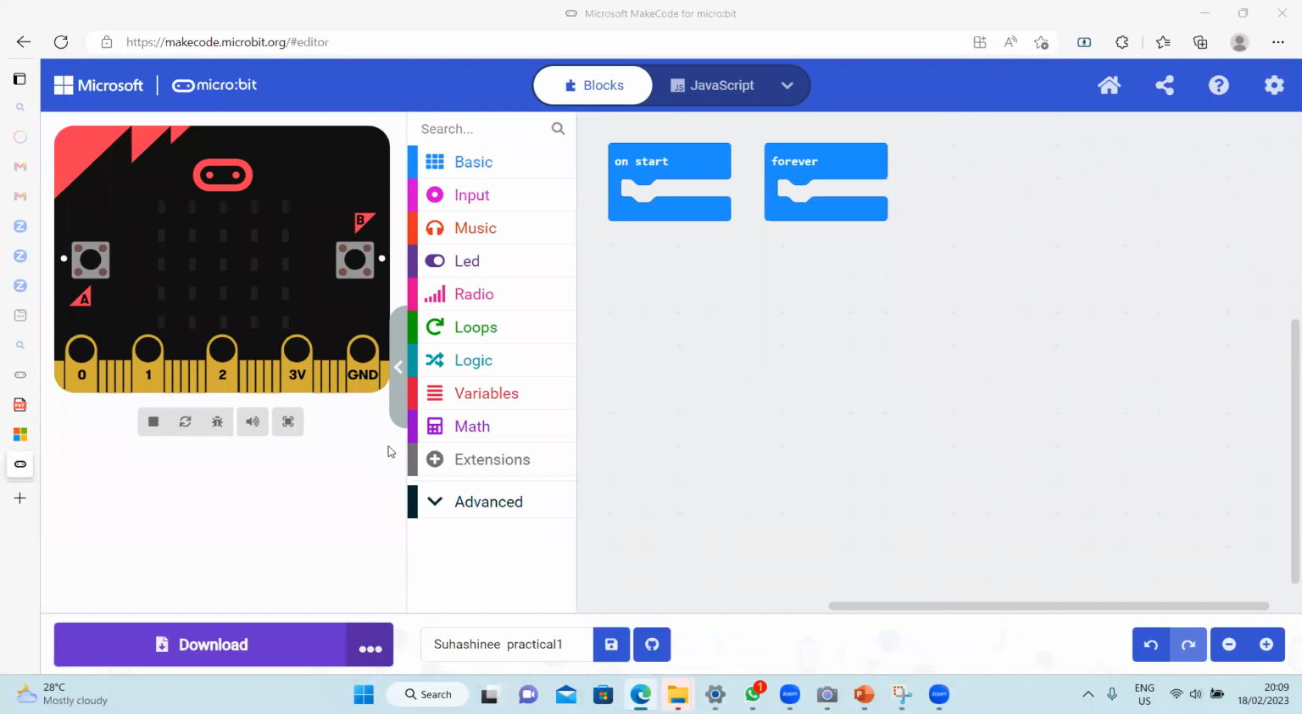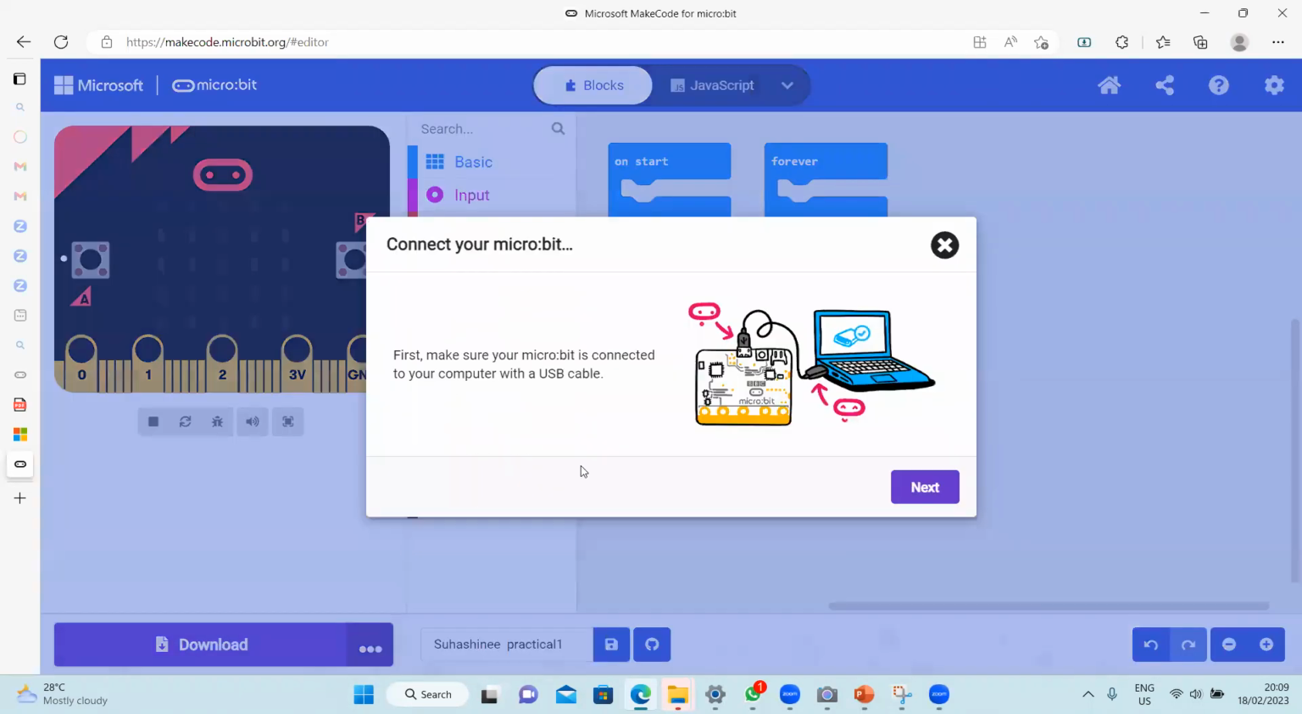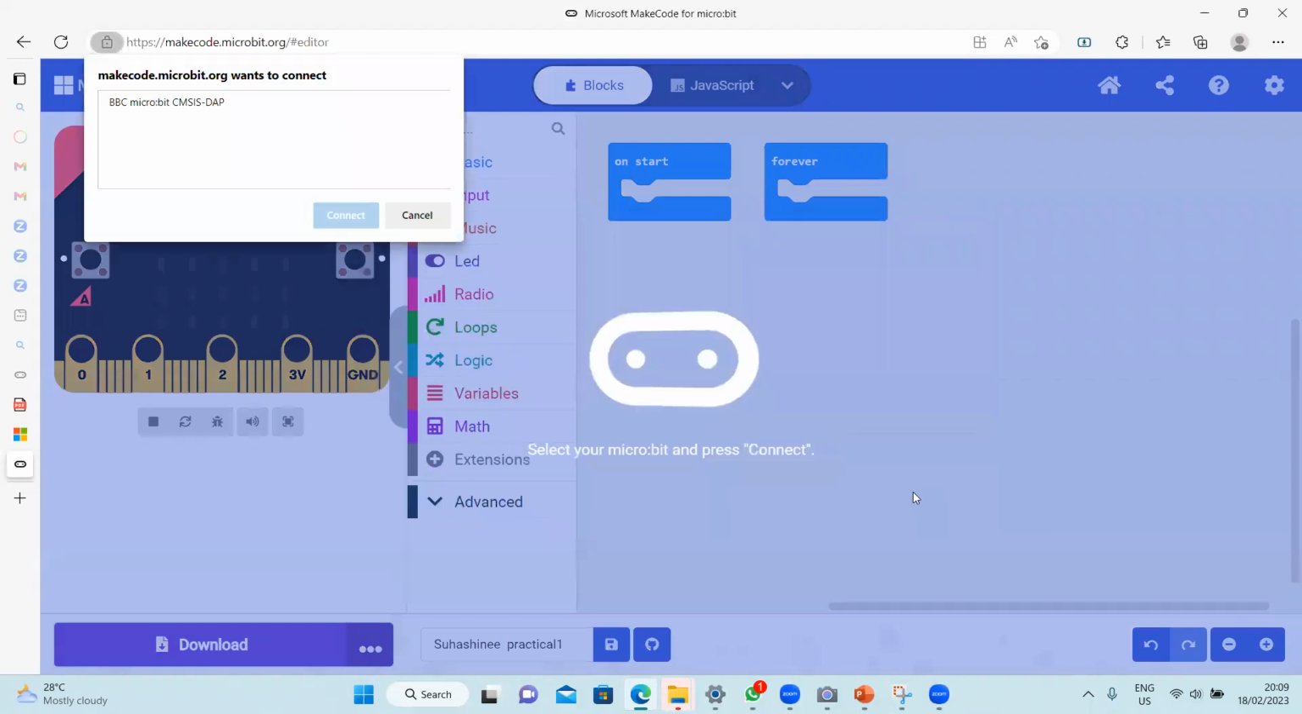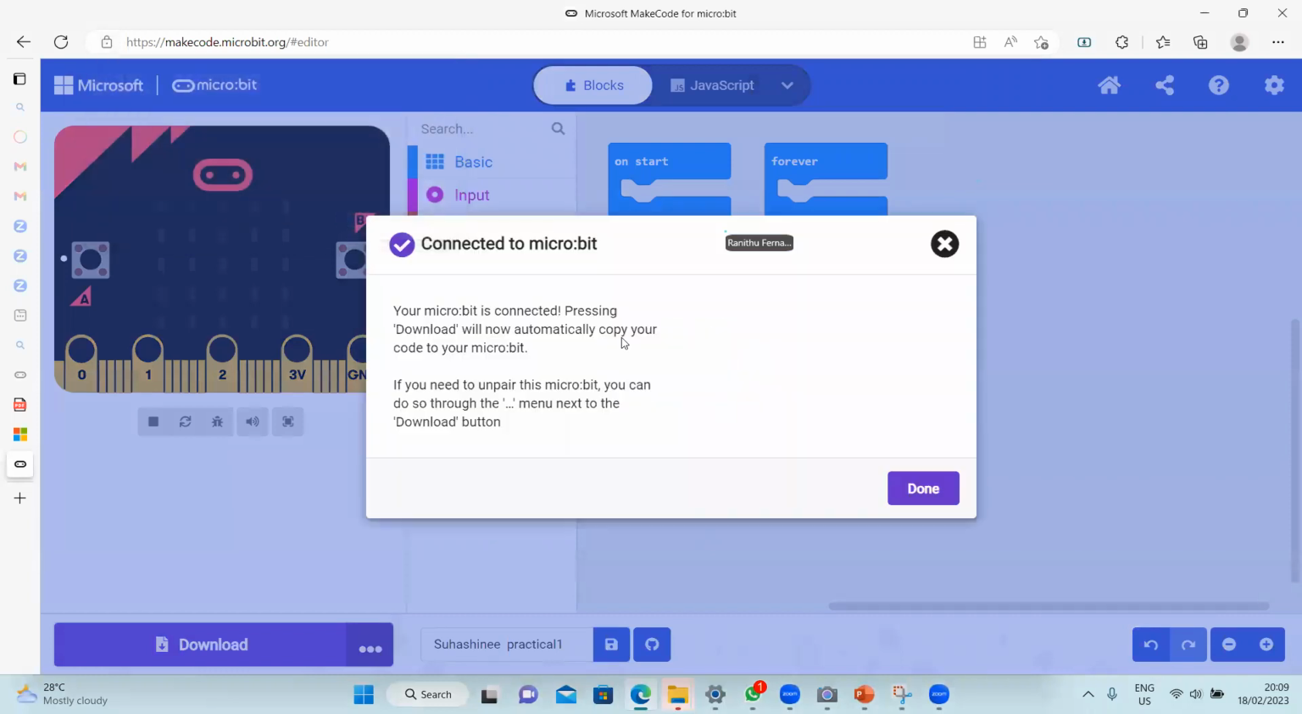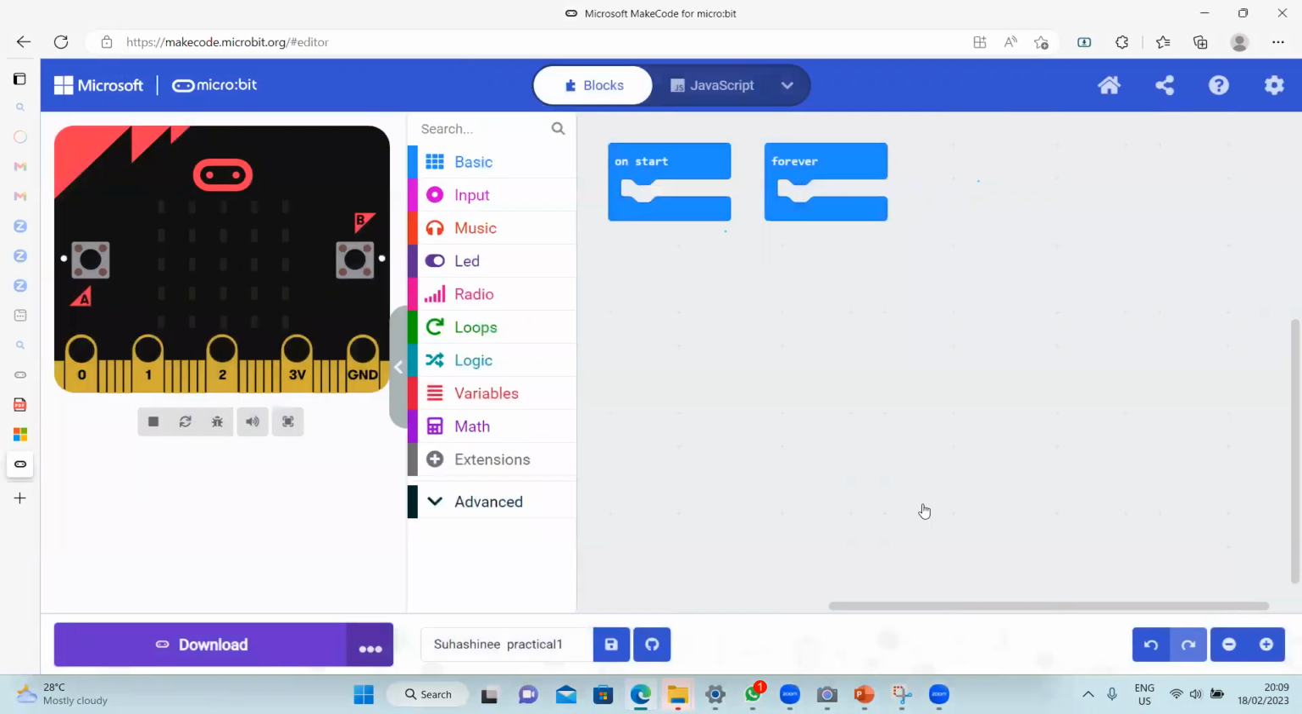I think you have already created the project and named the project. So those who have the microbit processor, select the connect device, then next, and select the microbit and connect. Then finally, done should be there.